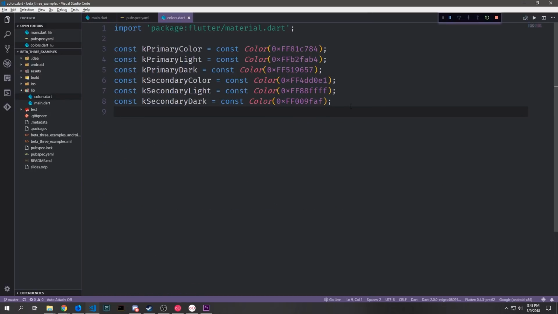For the purposes of this tutorial, I've created a colors.dart file, and inside of it I've created a bunch of constant colors. Now each of these colors is based off of a color that I pulled from the Material Design color picker. You should keep in mind that the color codes in here also follow a very specific pattern. So first we have 0x, and then the first 2 letters or numbers in this hex code are the alpha of the color. Then the next 2 digits are the red value of the color. Then the next 2 are the green value, and the final 2 are the blue value.